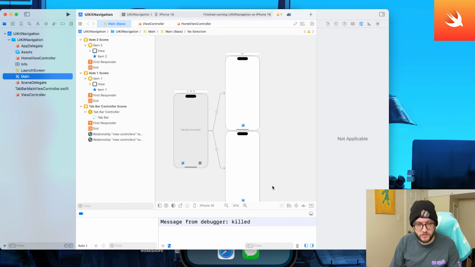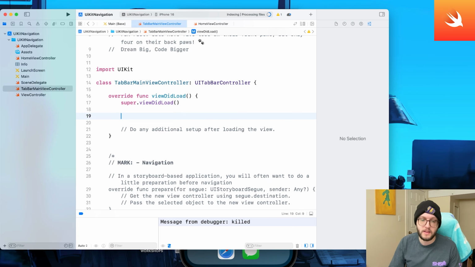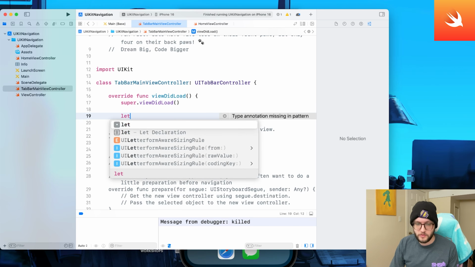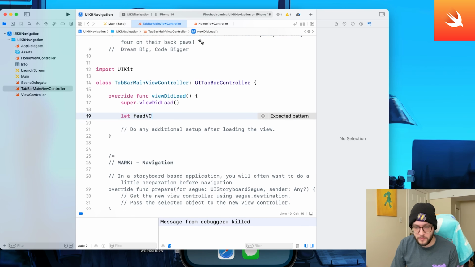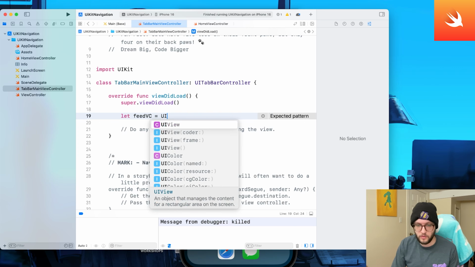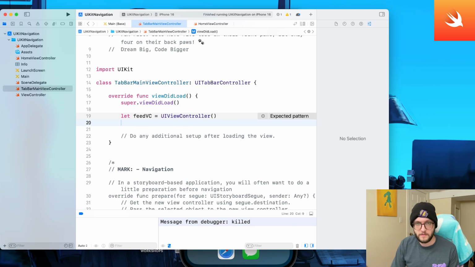Add this to our project. And we can see here we already have the class and how it conforms, good to go. In our override function viewDidLoad, this is where we're going to be setting up those different views. So we can establish our first page. Maybe for this one, it's like my feed on my social media app. So we'll call it feedVC. We'll have it equal a UIViewController, empty brackets.